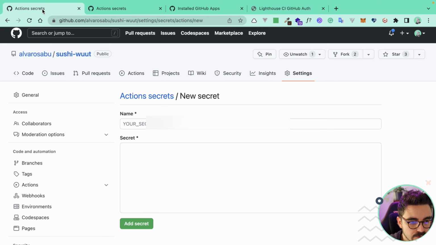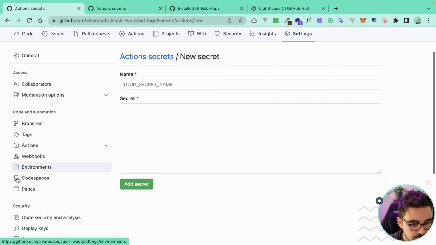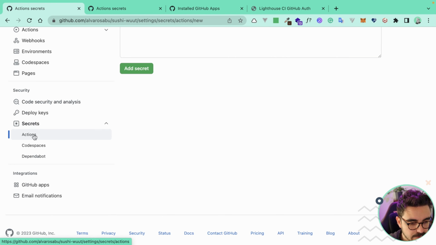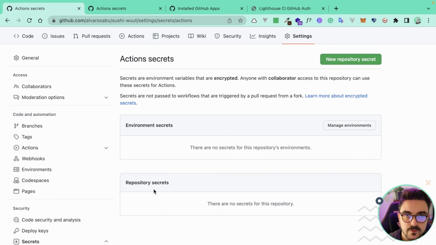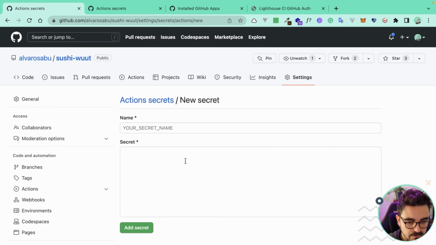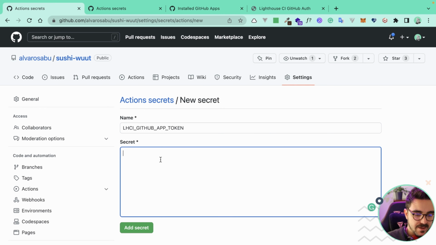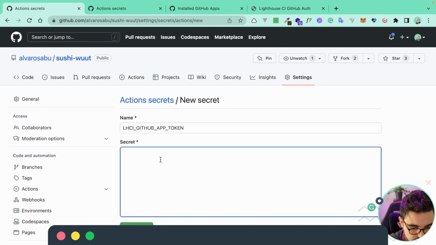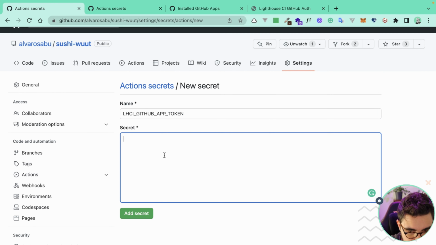To do that, you can go to your repository here, and if you go to settings, in the security part you will have something called secrets. And if you click on actions, you're gonna have all the environment and repository secrets. So if you click here on new repository secret, you go here and copy and paste your secret, okay?